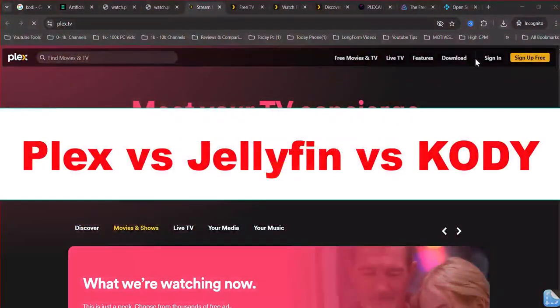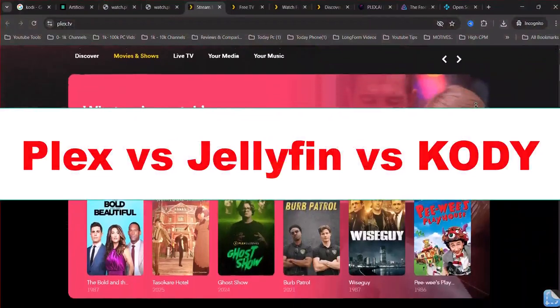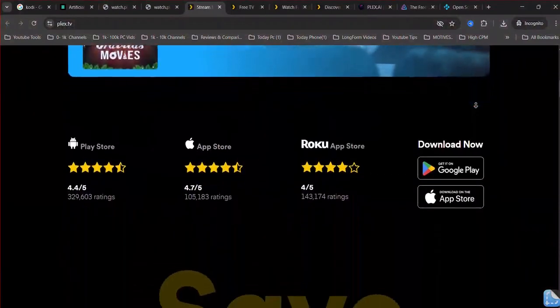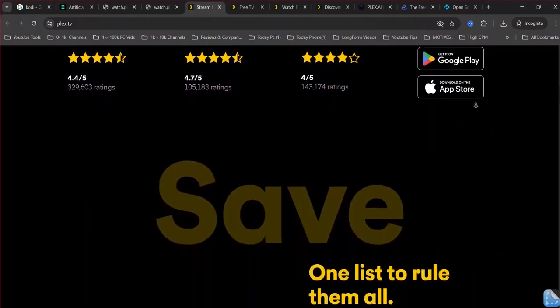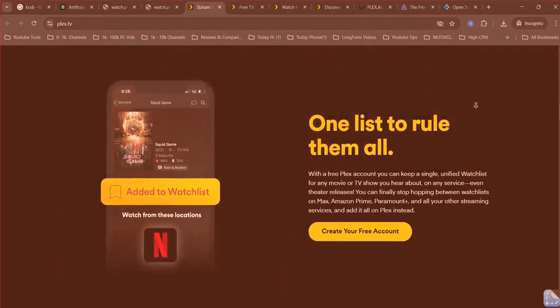Plex versus Jellyfin versus Kodi. Which media server is best for you? Plex, Jellyfin, and Kodi are all popular options for managing and playing your personal media collection, but they function in fundamentally different ways. Here's a detailed comparison.